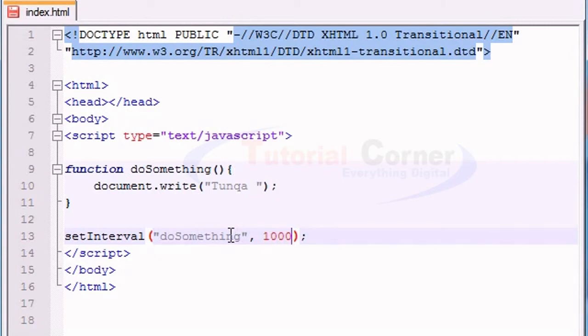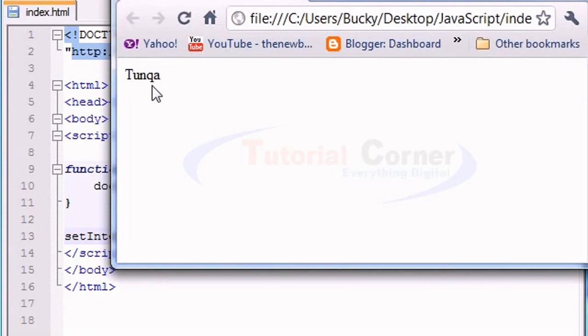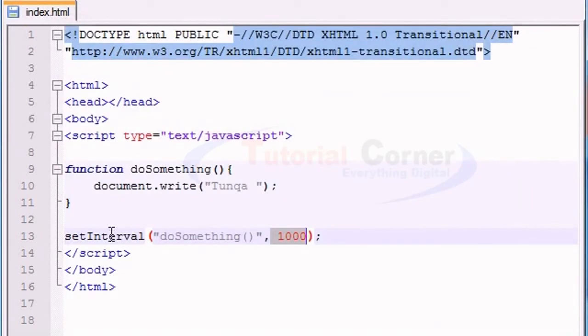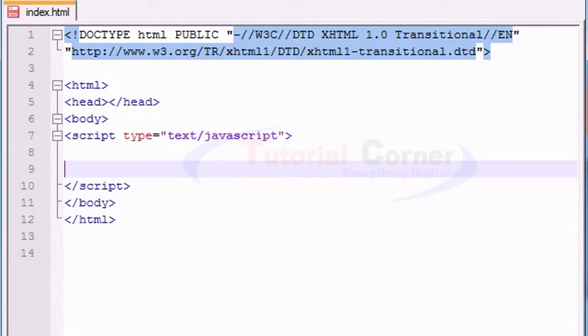So now what's going to happen is you're going to have your function called do something, and all this does is print something out on the screen, and you're going to say run this function every 1 second. So now if you launch this in Chrome, it's going to say tuna, tuna, tuna every single second. So that's a pretty cool function. Again, that's called the set interval function, and the reason I want to explain it to you guys is because we're going to be using it in the program we're going to be building right now.